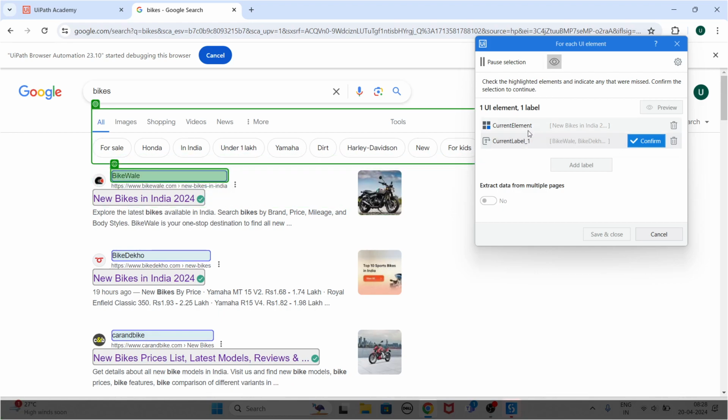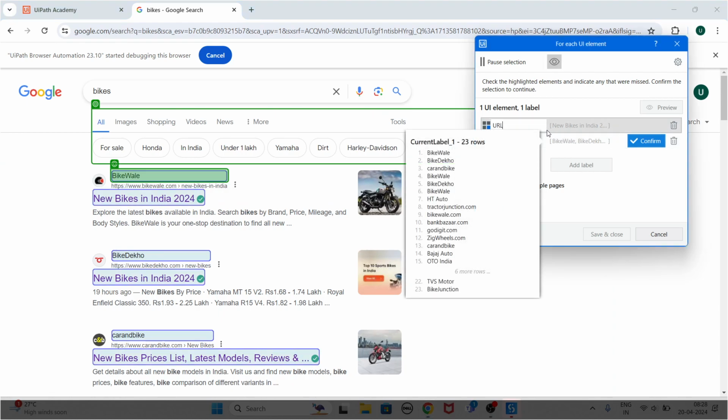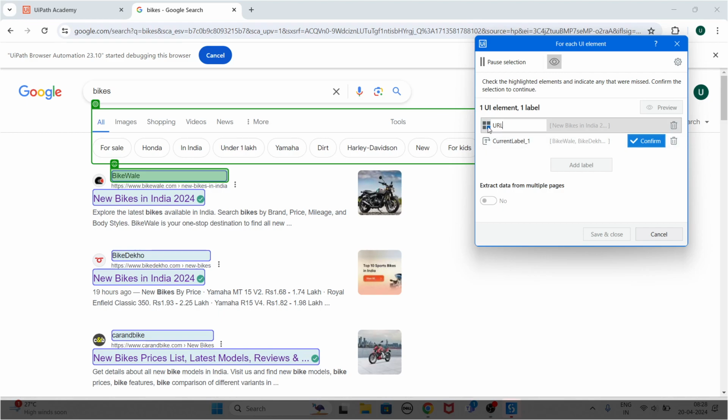You can edit it also. You can say URL and this part. And here I can say company, and company name, right? We can do it like this as well, guys. So we can say link. Link will be great.